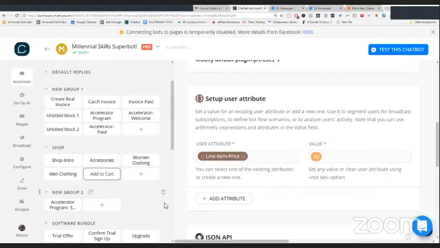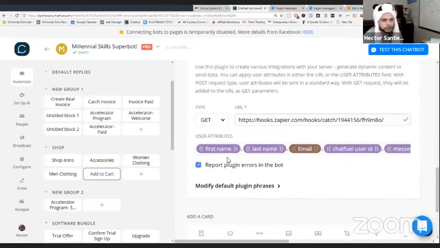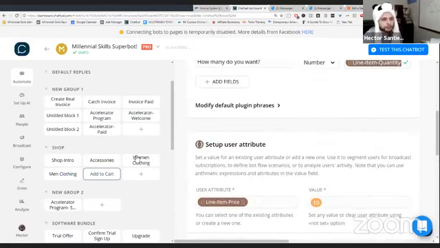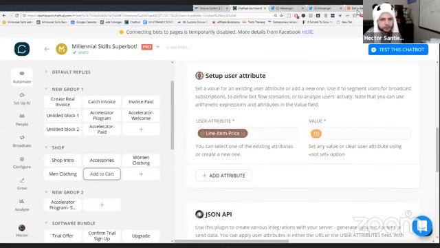Okay, so we've got this aspect here. I can't believe we've been talking for an hour. Let's show them how they can create a cart here. So let's jump back over to Zapier.